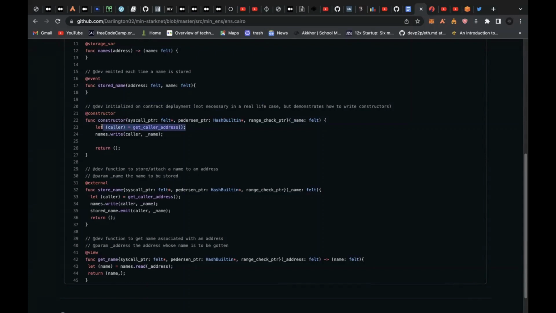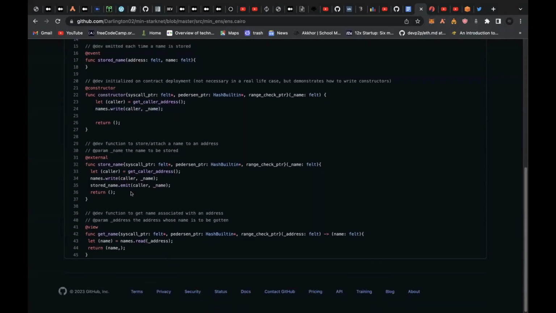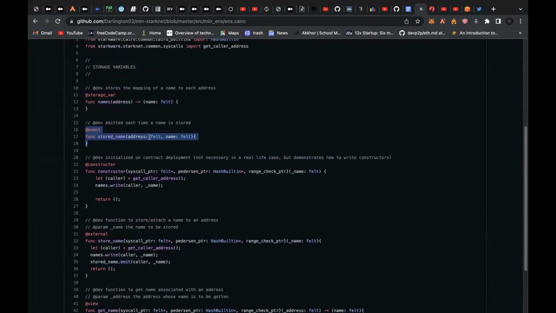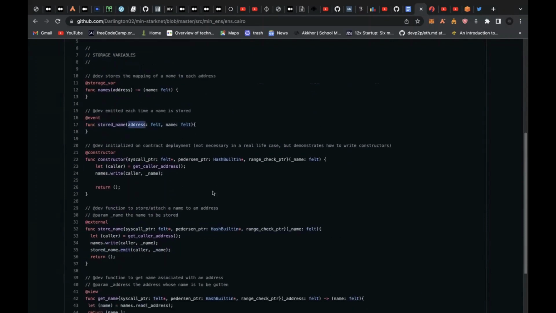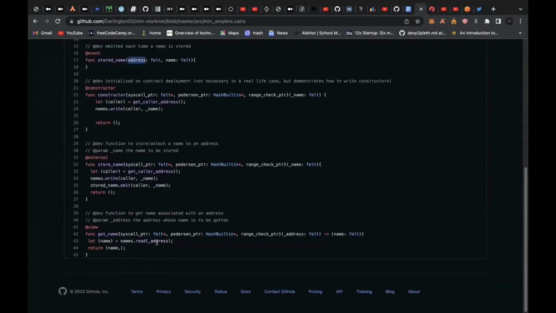So then you get the caller address, we get the name, then when we add the caller, we store it. So this is how this mapping is being stored, right? This is the caller and this is the name. So this is a way to store a name. Basically we get the caller address, we write, then we emit. So this is a way to emit an event. This event here, we emit the address and the name. And yeah, this is quite straightforward.